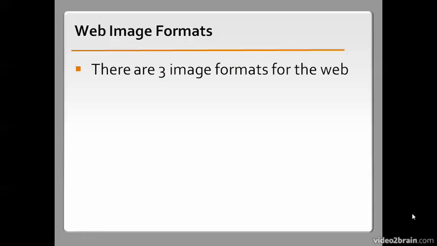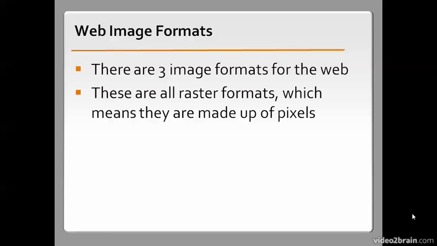So there are three main image formats available for the web. These are raster formats, which means they're made up of pixels of data that is stored within the image itself. So the raster format stores each individual pixel of data within your image. And that is the information that the browser uses to display on the web page.